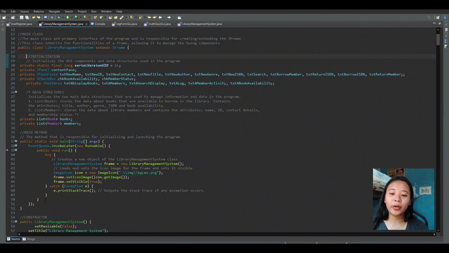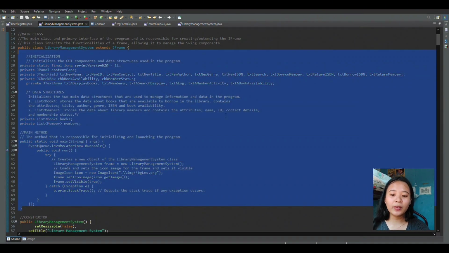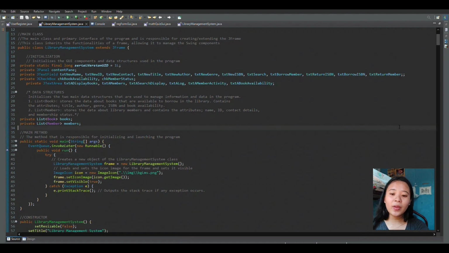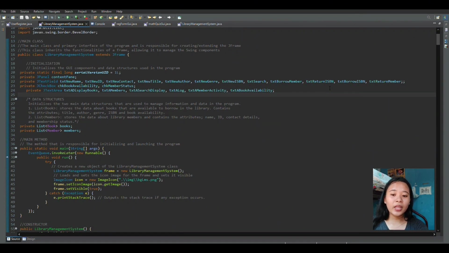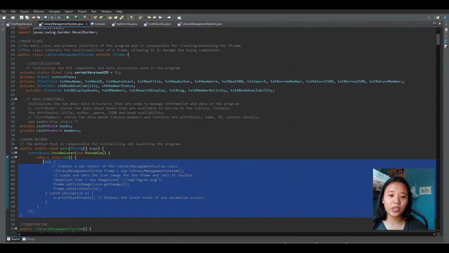While the code list of members stores the data about the library members and contains attributes like name, ID, contact details, and the membership status. This line shows the main method, the method that is responsible for initializing and launching the program. This line shows how it creates a new object of the library management system class. This set of codes loads and sets the icon image for the frame and sets it visible, while the remaining codes output the stack trace if any exception occurs.